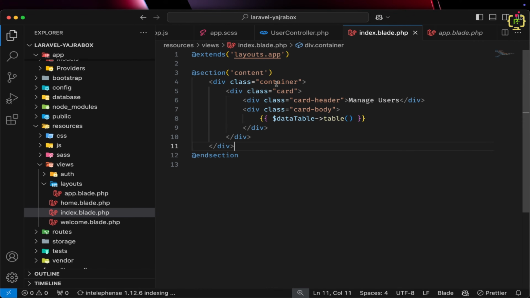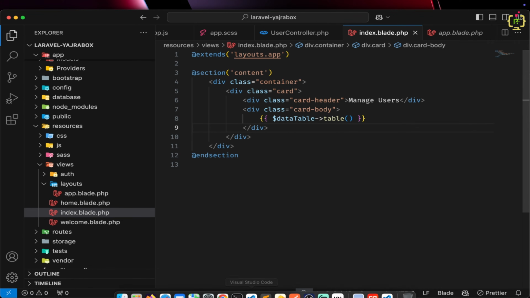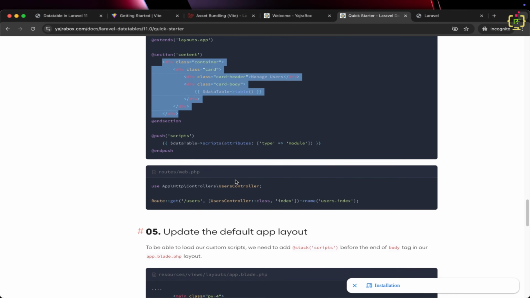So we have the div class container. Thereafter we have a card component, and we have the card header, and we have the card body. Inside the card body, we have the data table, and we have called the table function. Okay. Now in the next step, we will have to add the data table scripts.